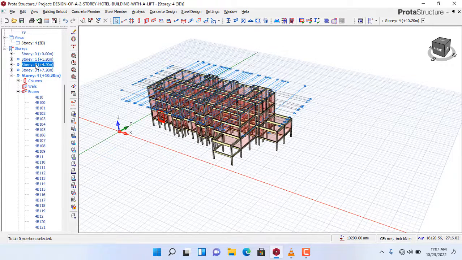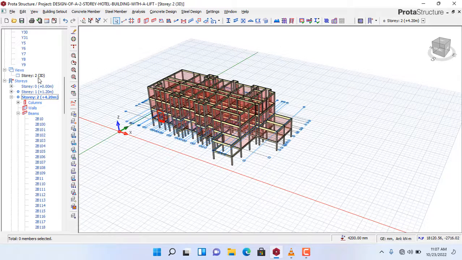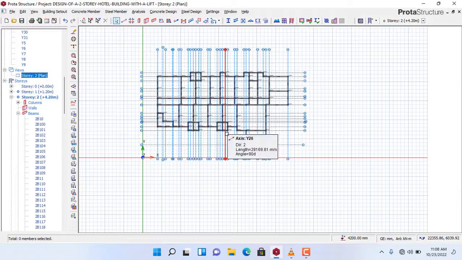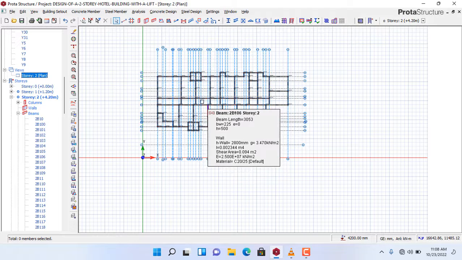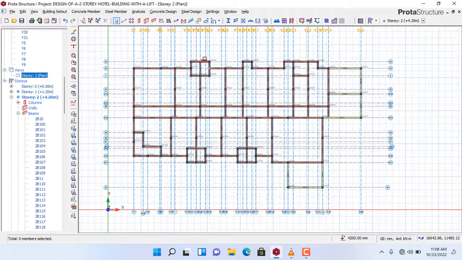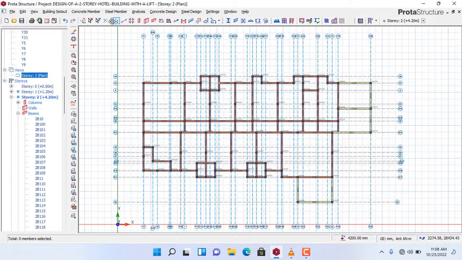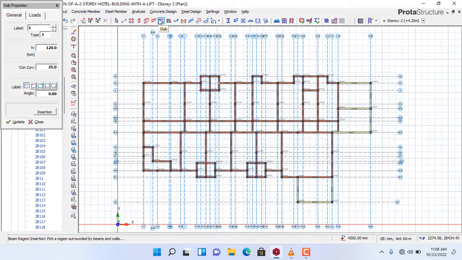We'll navigate to story 2 and we'll go to our plan. Our slab will only be on story 2 and story 3. So once we've navigated to our story 2, this is the plan view for story 2. So what we'll do now is we'll click on our slab. This is our slab. We'll click on our slab, and we'll change some parameters.